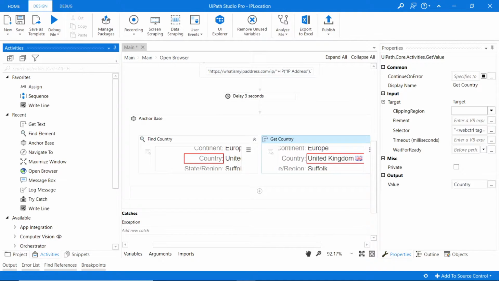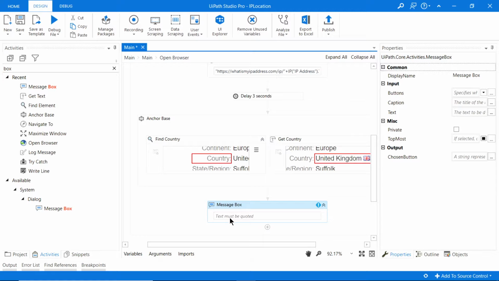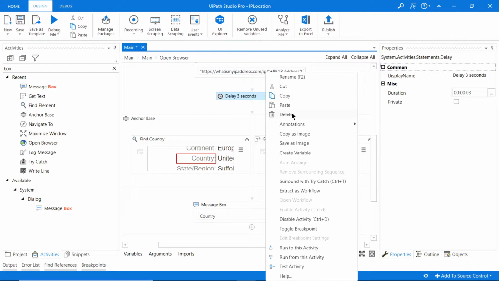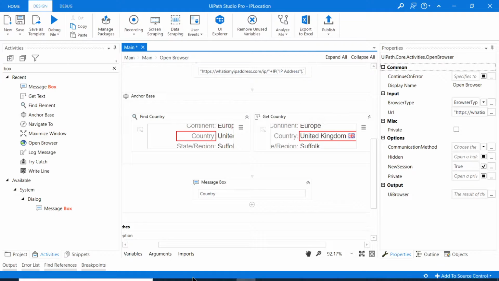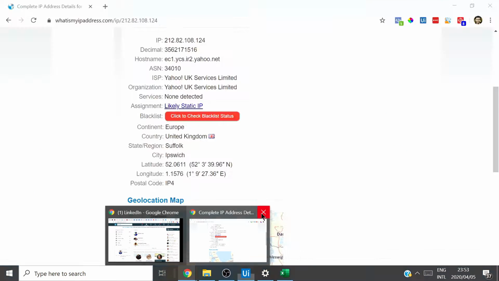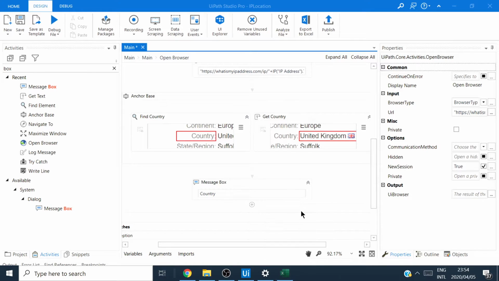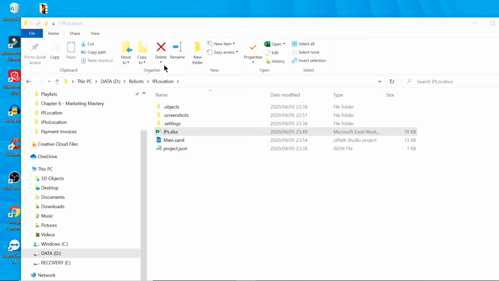To test this, I'm going to use a message box to pop up as it runs, and I'm going to output the country there. I'm also going to delete this 3-second delay. We don't need that anymore. Before I forget, let's close this browser, close my spreadsheet, and let's run this file.